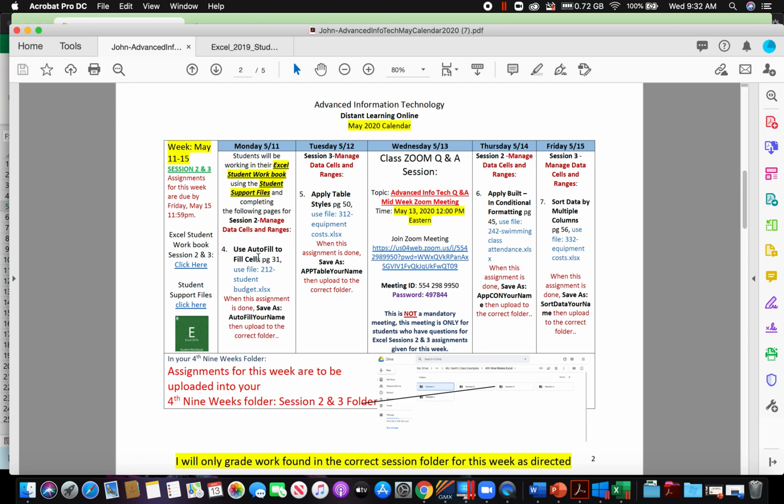So let's get started. The first assignment: use autofill to fill cells. This is located in session 2, and it is on page 31. The file that you're going to need is 212-student budget. So let's go to the workbook.